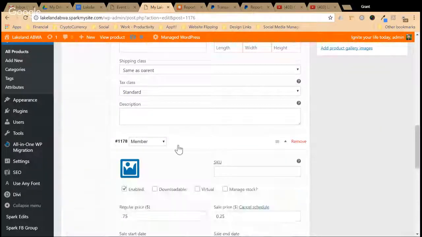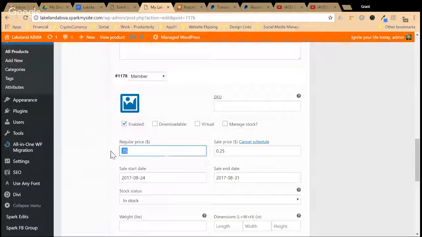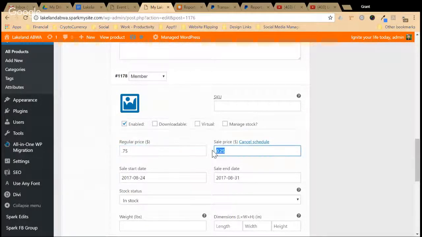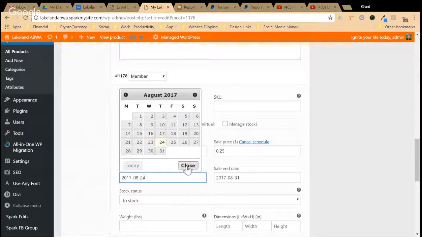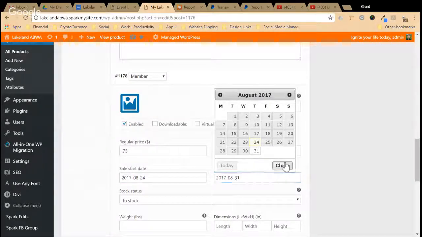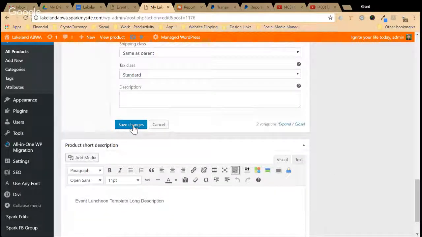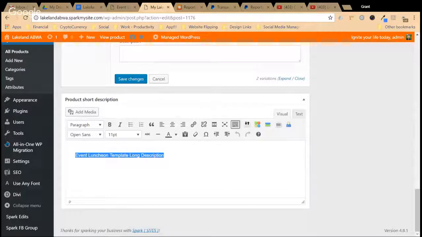Then you do the same thing for member. What's the member rate? The member rate is X. That's the regular price. The sale price is X. And here's our schedule for when the sale begins and when the sale ends. Then you would simply edit the long description or the short description here.